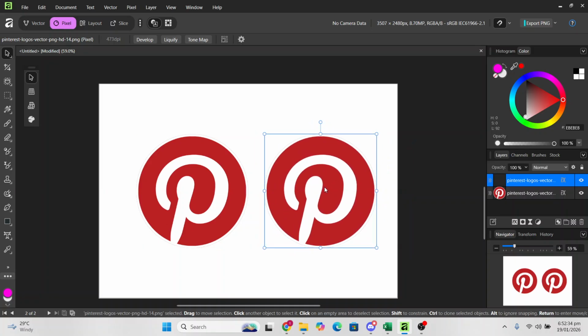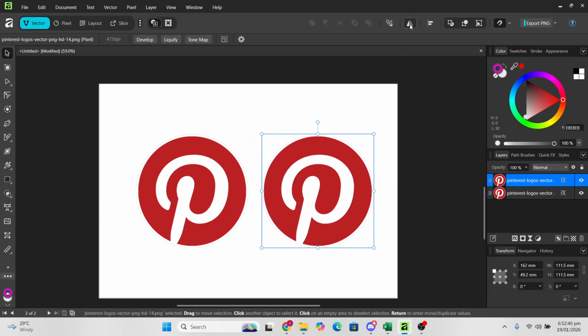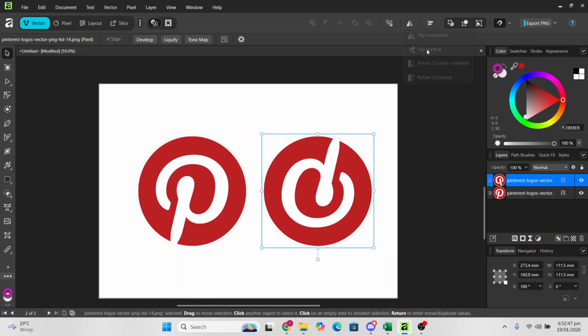And then what I want you to do is come here, click on Vector, right? And then make sure you have your image selected. Then come and click on this icon. This is the transform icon. And you can flip it horizontal, as you can see. You can go ahead and flip it vertical. You can go ahead and rotate them as well.